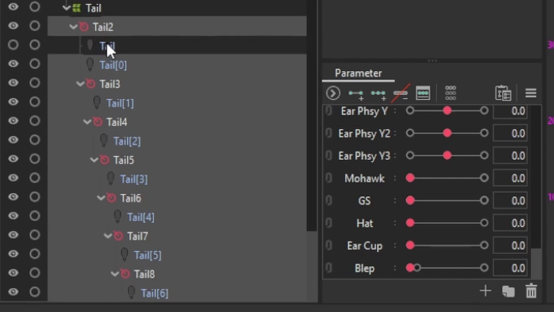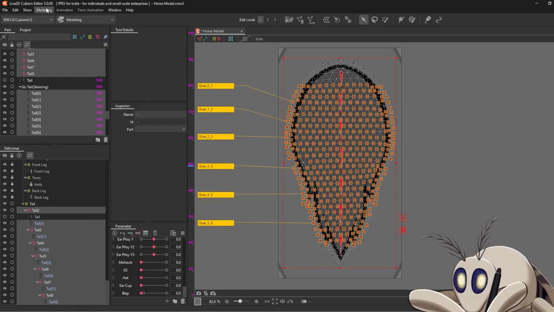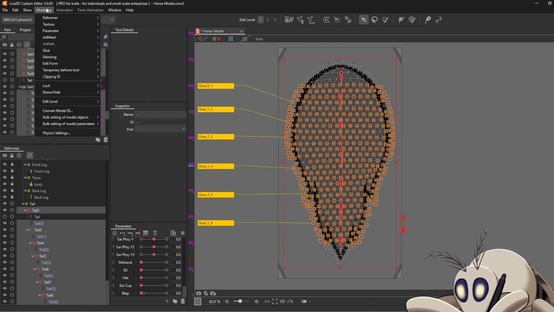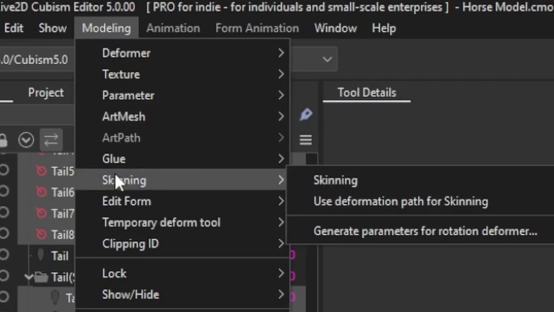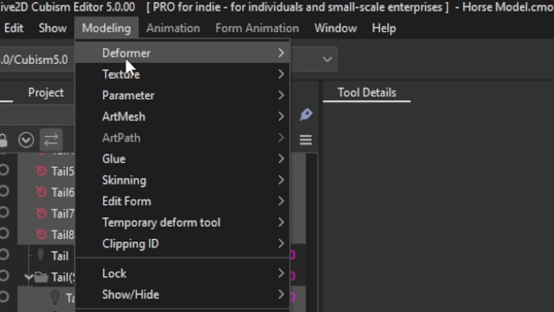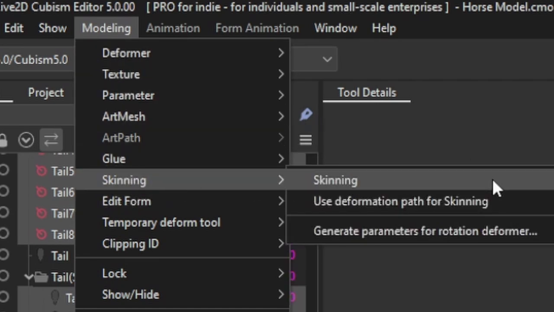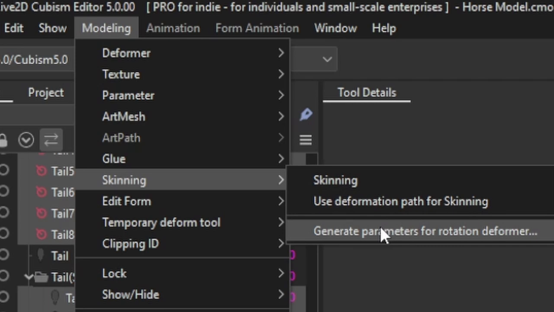And then boom, that one is no longer selected. Now that we got all of that sorted out, next step is to go back to modeling. As I said, we're going to use 2 out of the 3 options that came from the skinning tab. So we're going to use that second option now. So go back to modeling, scroll all the way down till you'll find skinning. And from there, we're going to want to generate parameter from rotation deformer.